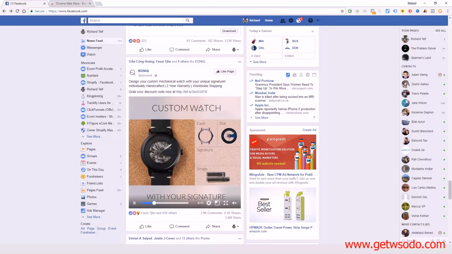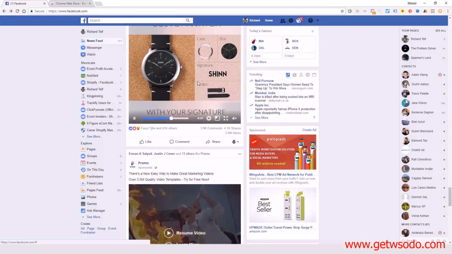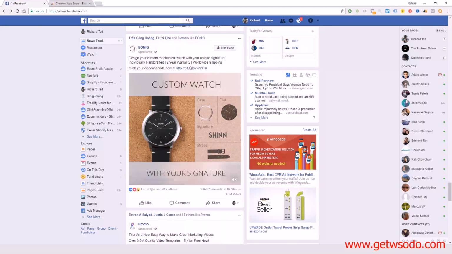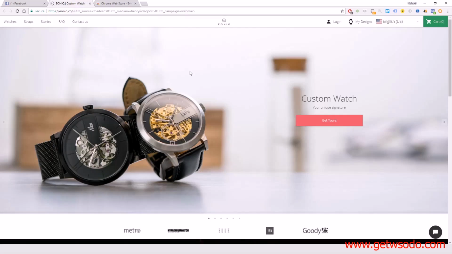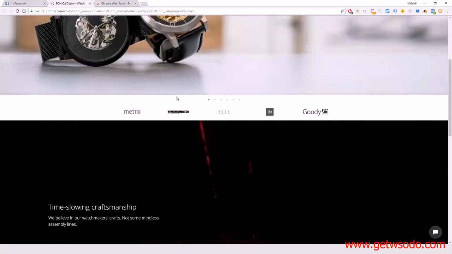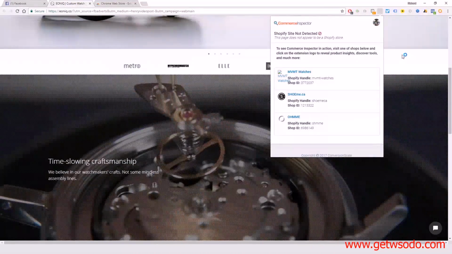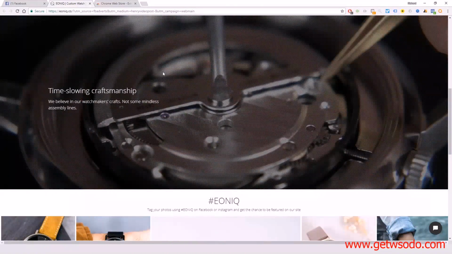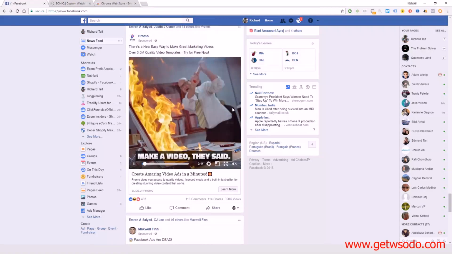Custom watch. Ionic. It's called Design Your Custom Mechanical Watch. Looks like they are not drop shipping though. Let's go ahead and check them out anyways. We click on their link here. It does look like a Shopify store. I don't know why it's not lighting up. Nope, it's not a Shopify store. It's pretty cool though. Okay, let's go ahead and go back.